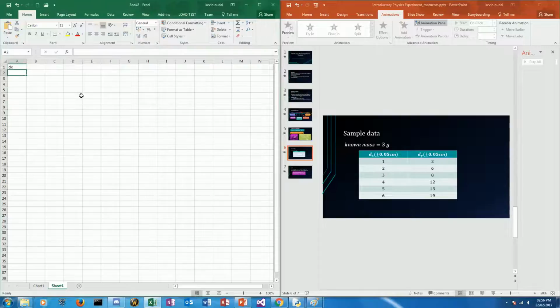So my dx is going to be 1, 2, and it goes all the way up until 6. And then my dy is going to be 2, 6, 8, 12, 13, 19. Now, these are not very good readings. You're supposed to get readings that seem to be regular in the changes that they have. This one here is not very regular. Alright, so I will take my information and put it over here.